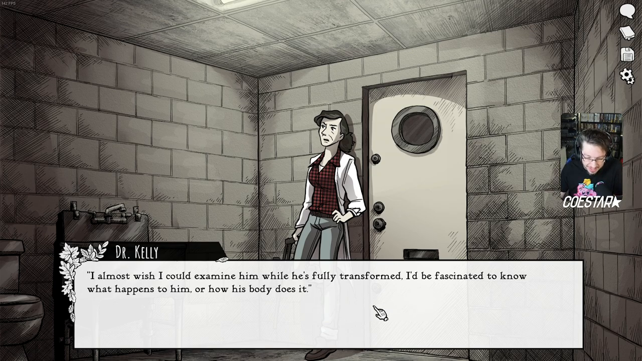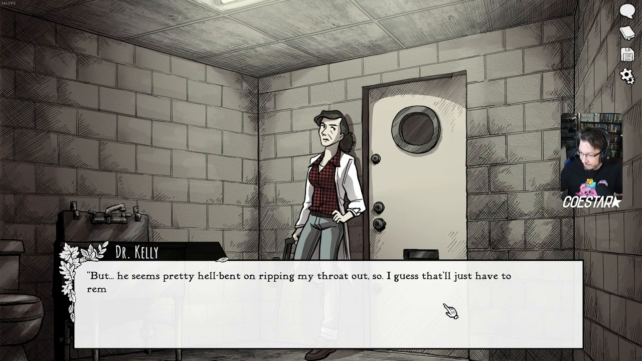I almost wish I could examine him while he's fully transformed. I'd be fascinated to know what happens to him, or how his body does it. I told you they were horrifying. But he seems pretty hell-bent on ripping my throat out, so I guess that'll just have to remain a mystery.